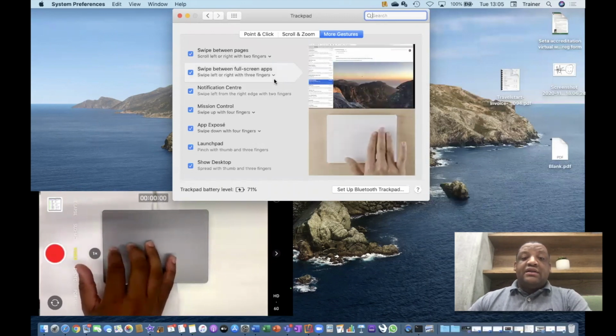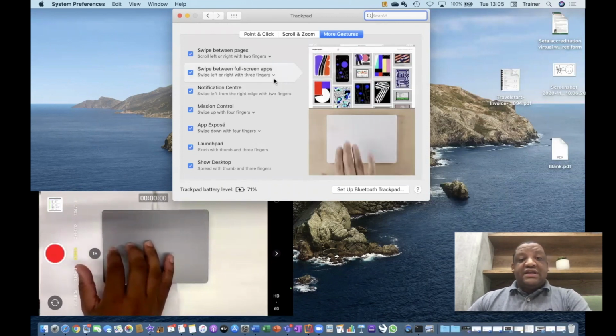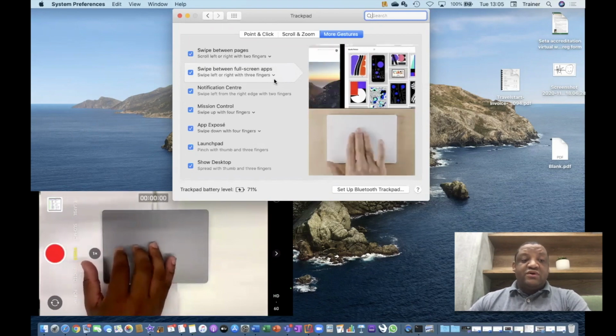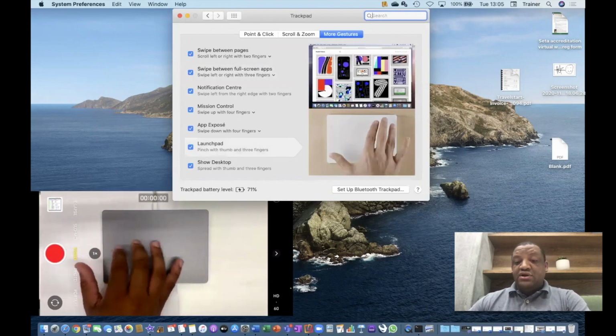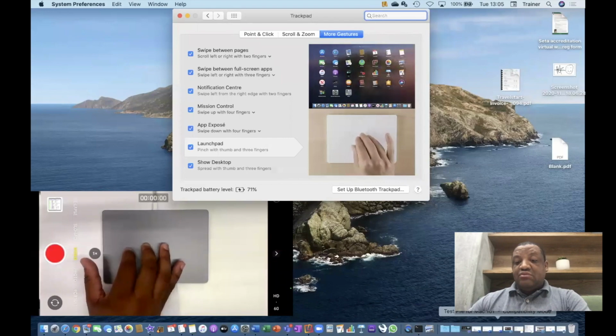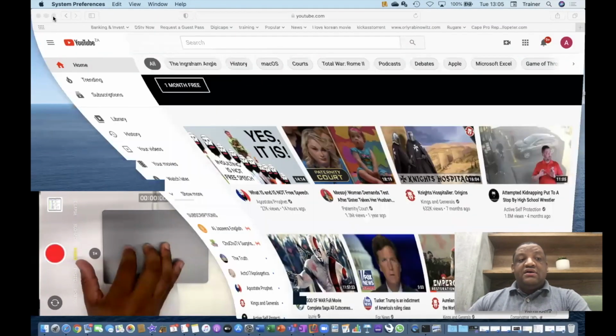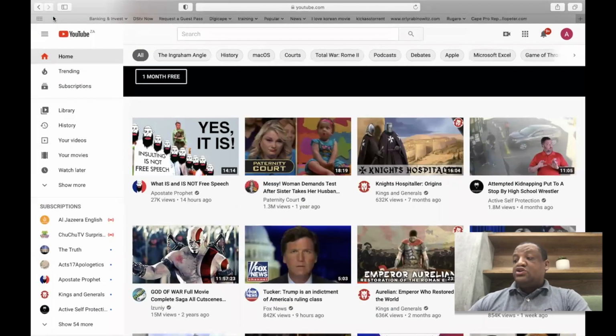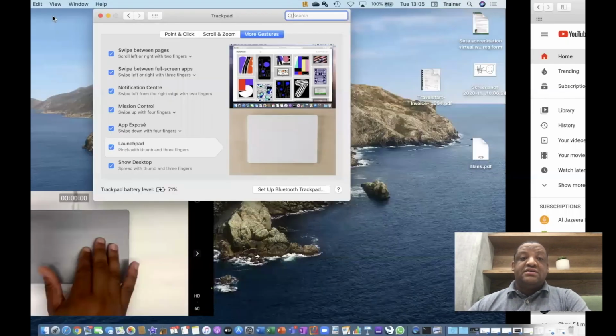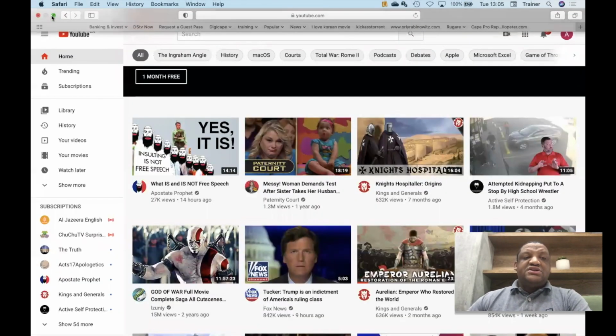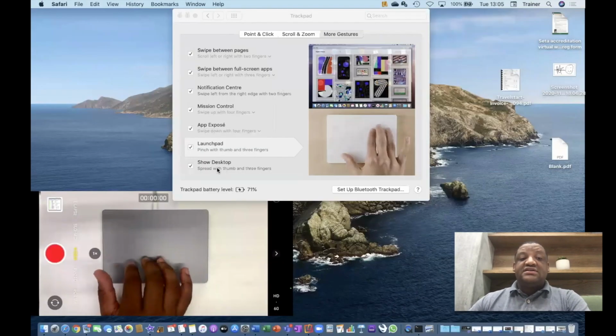And I can switch between full screen apps. If an app is in full screen mode, like say for instance I'll take my Safari window here, I can then switch with three fingers between these different screens. Okay, so these are just some of the settings that are available.